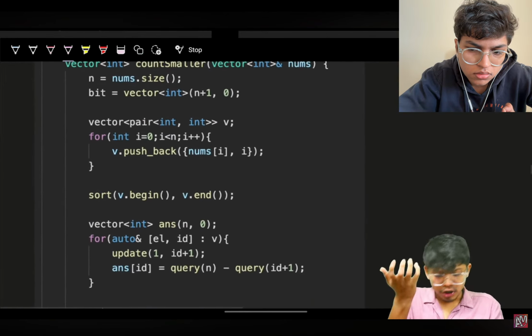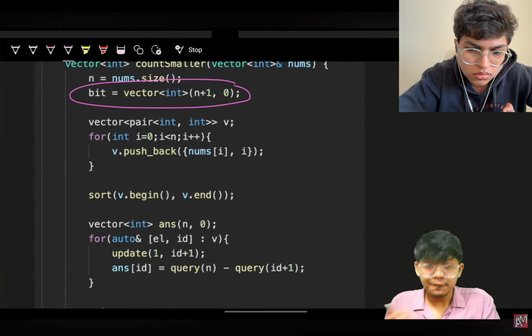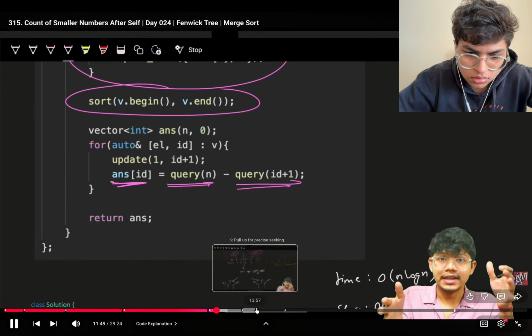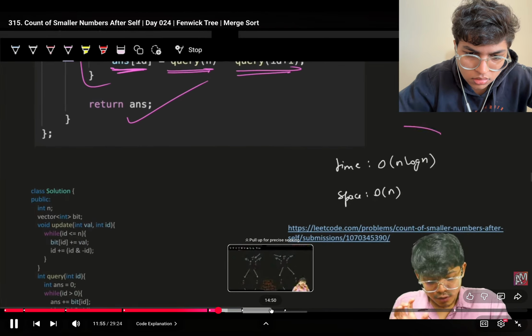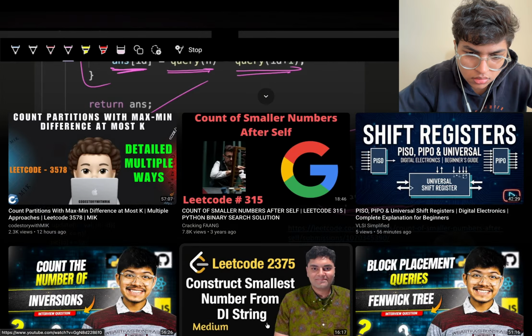Now, as we saw, we will make a bit array for our Fenwick tree. Then we will push back elements and indexes, and then we will sort it. Now, I'll go over every element in increasing order, so I'll iterate all the elements. As soon as I encounter an element, please update value 1 at this index ID. Then get the range sum from ID plus 1 to n. And that's how ultimately I will be populating my answer. Now, this is O of n log n because of the Fenwick tree, and space is O of n because of the bit array which you are making.